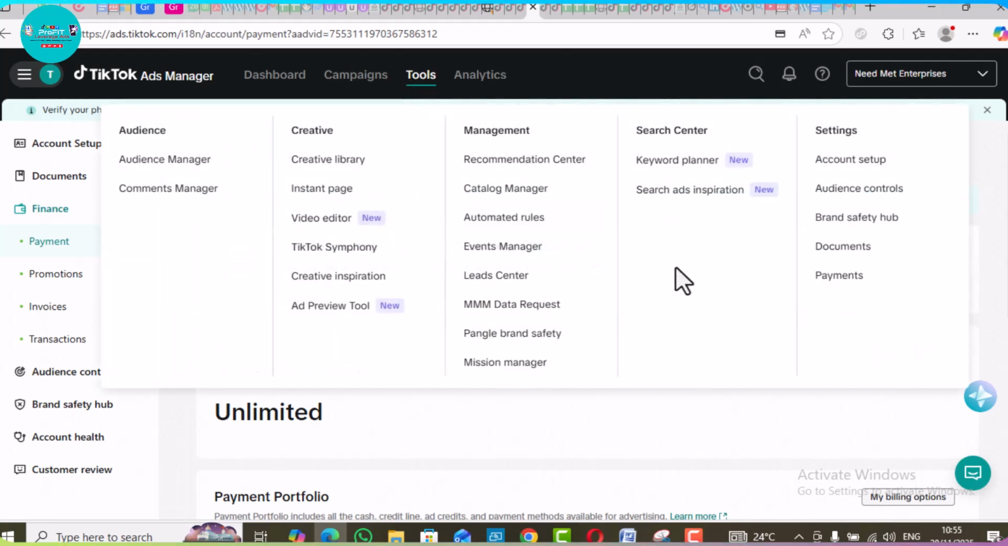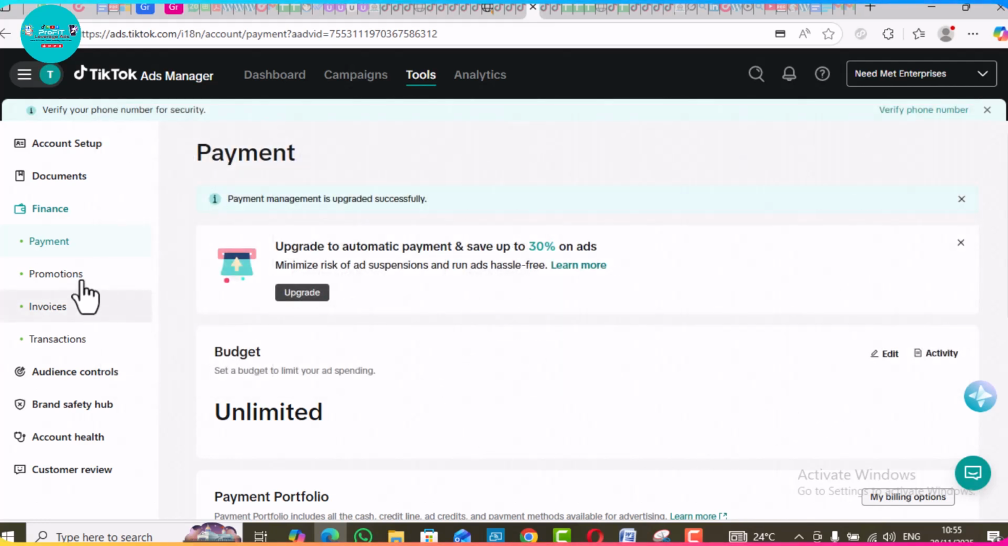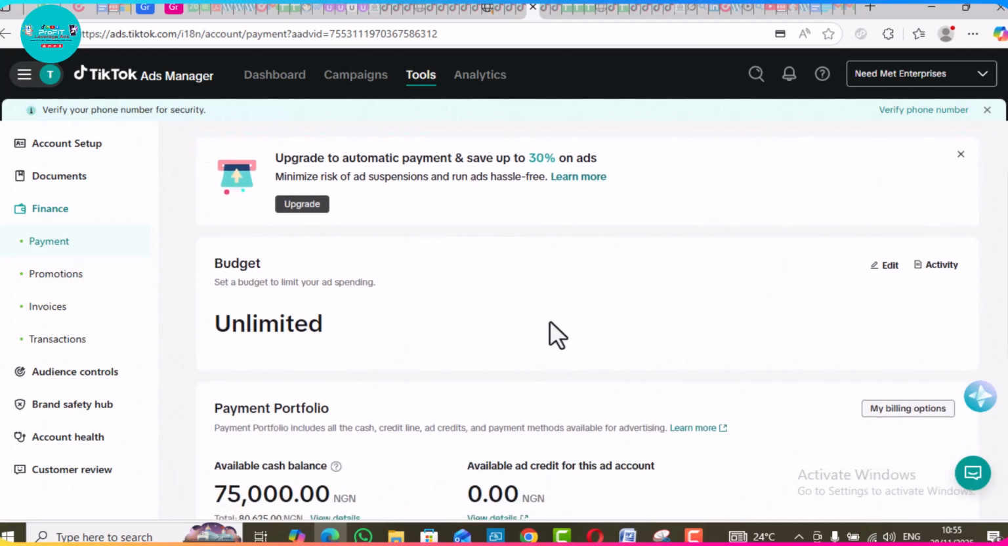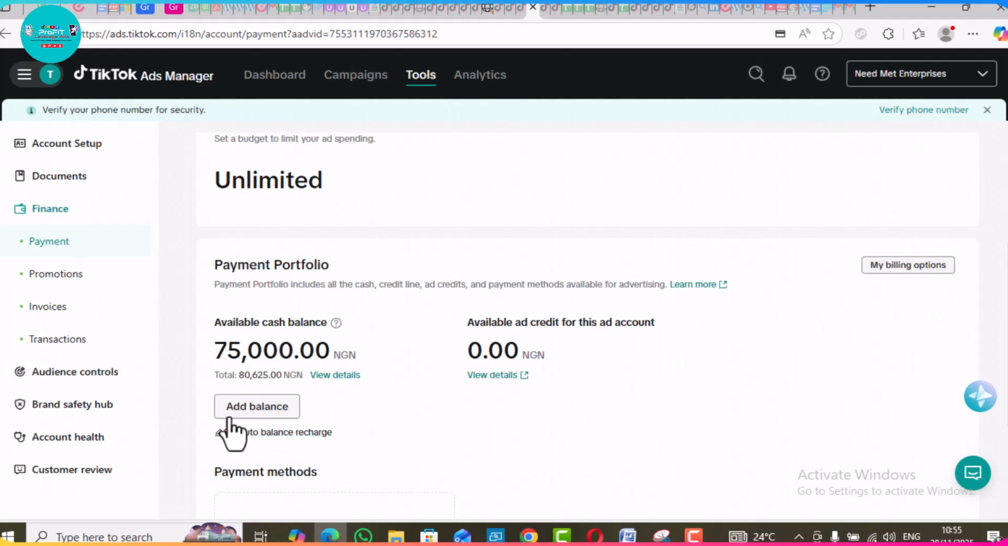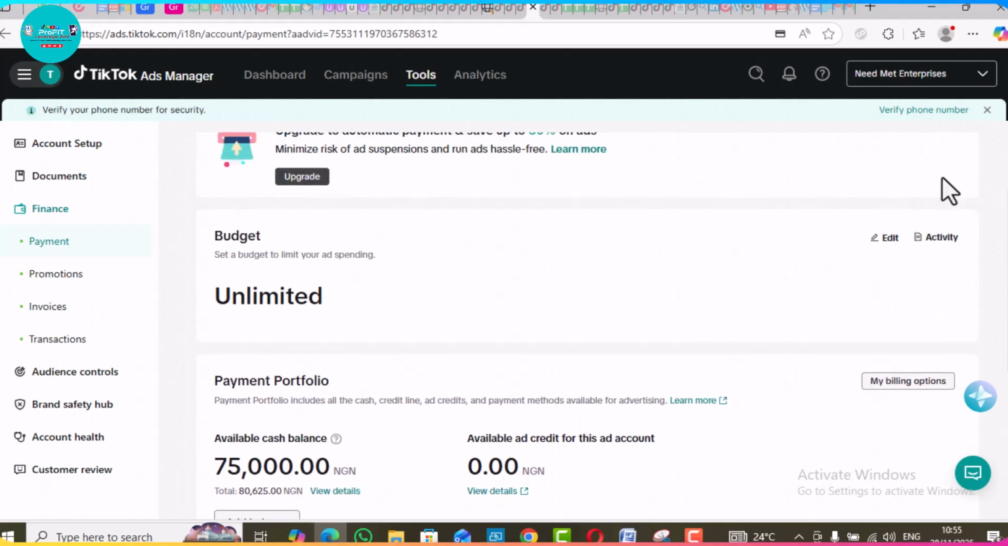Okay, so what I normally advise is, once you want to add your money, go over to tools and come to payment. For some people what you see is finance, right? When you click on it, it brings you here, right? So it's now on payment. Okay, so what you now do is to scroll down to add balance. Now if you don't have any money in your account, you might see something here telling you to add fund or balance.